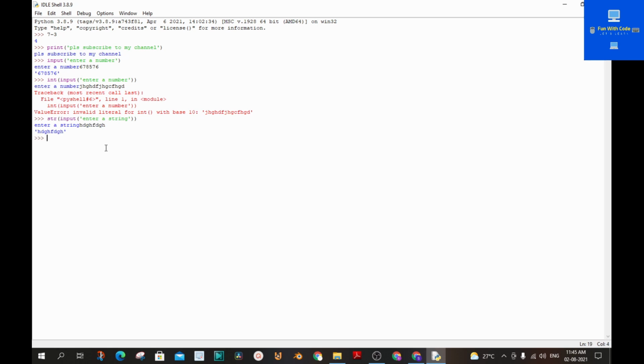Now it takes the string values. So if you want to take an integer value, you can use this int, which stands for integer, and if you want to take any string value as your input, you can use this str, which stands for string. Now let's write a program which takes the integer input from a user and prints its table.